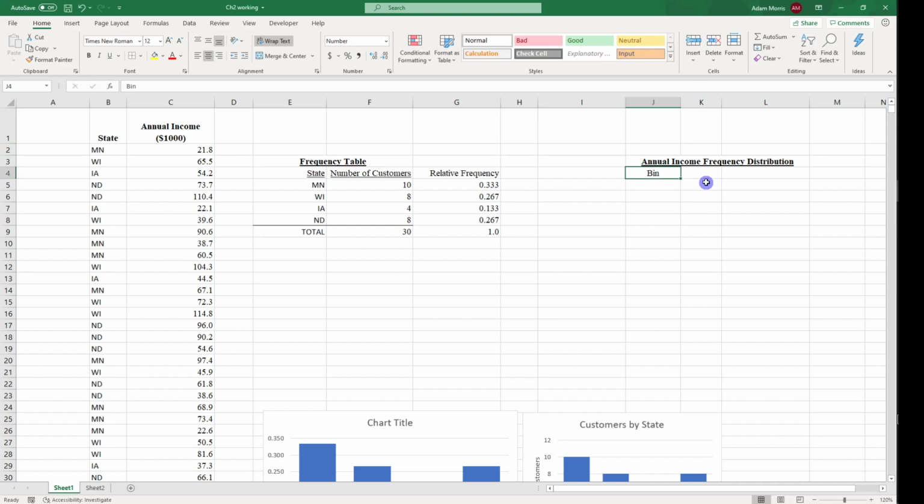I'm going to add in a little bit more. I'm going to call it bin upper, and I'll talk about why I'm putting that in there in a second. We'll do frequency, and we'll just prepare for the relative frequency to build that relative frequency distribution.